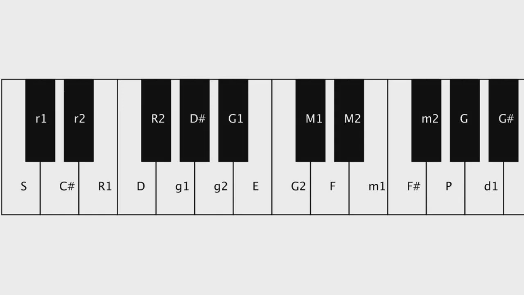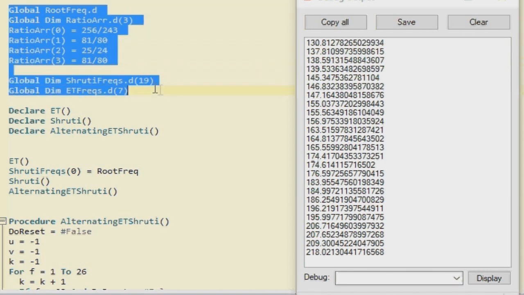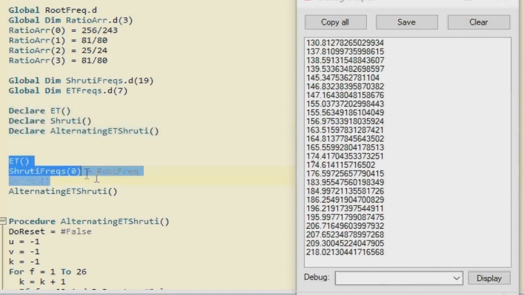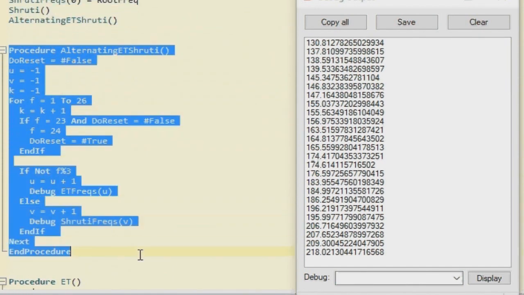In order to confirm this, let's remap the keyboard so that we have the Shruti and 12 TET notes interleaved with each other, like this. So then we're able to play and compare Shruti and 12 TET notes side by side. In order to do this intertwining, I created a new function, alternating ET Shrutis, which calls the existing ET and Shruti functions in a sequence that puts a Shruti note on either side of a 12 TET note.